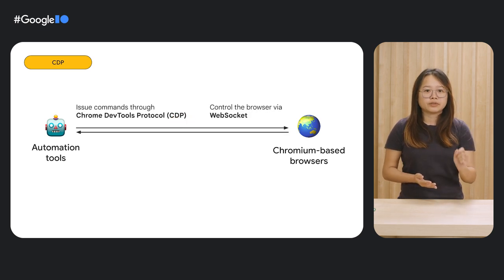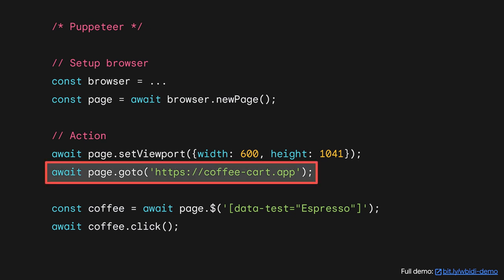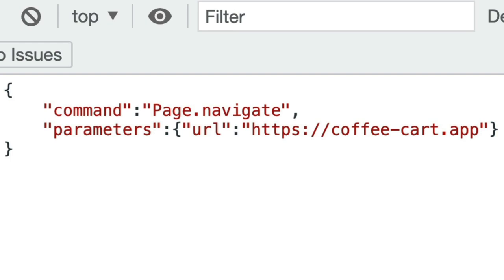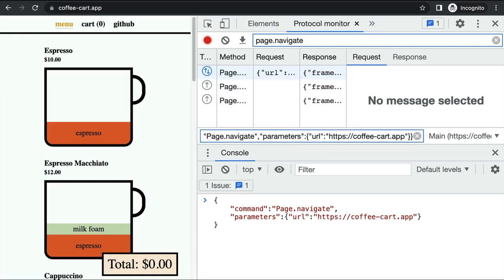The automation tools issue commands through CDP, which are sent to the browser via a WebSocket connection. Here is the Puppeteer version of our coffee example from before. Notice that each action is translated into one or more CDP commands. For example, when you navigate to a page, it invokes this CDP command with the URL as the parameter. Fun fact, you can use the Protocol Monitor tab in the Chrome DevTools to issue a CDP command.